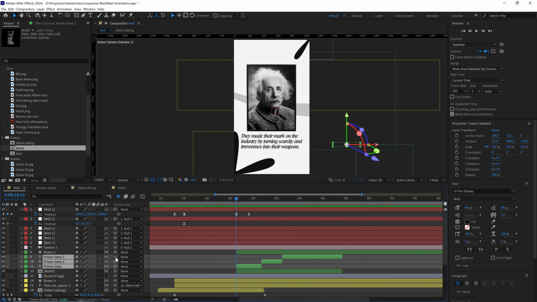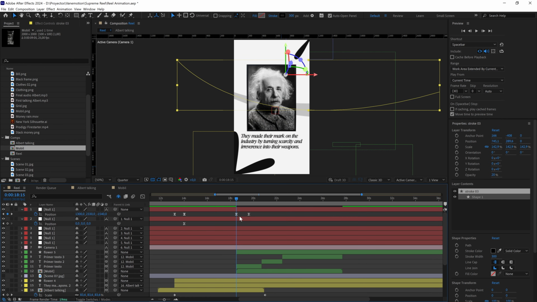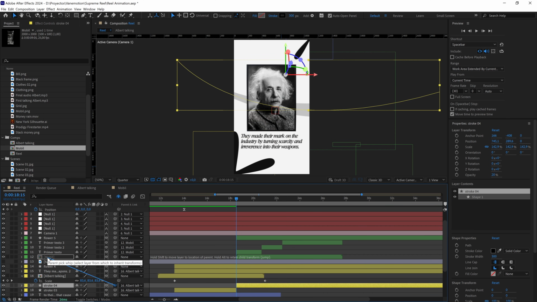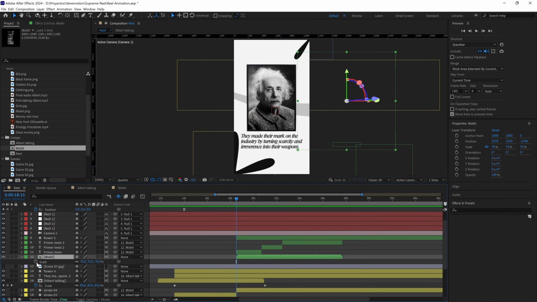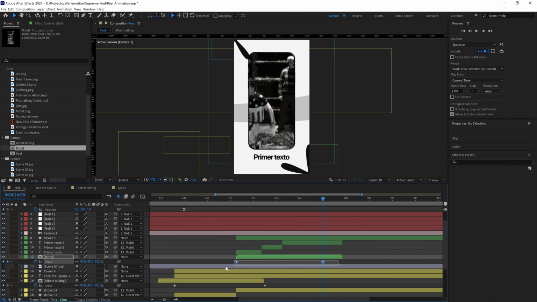We parent the text layer to this composition. And for the stroke layer, below the keyframes, we cut it with Ctrl-Shift+D. Instead of parenting the Albert composition, we parent it to the mobile composition. Without moving from here, we mark a keyframe on the scale. A little later, at 26 seconds, we set the scale to 90%. We leave these keyframes linear.